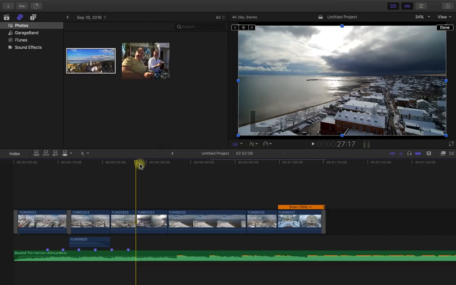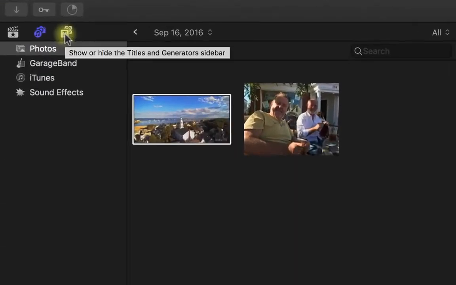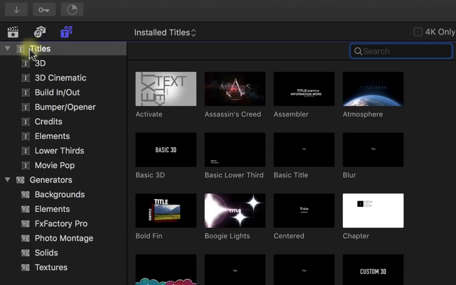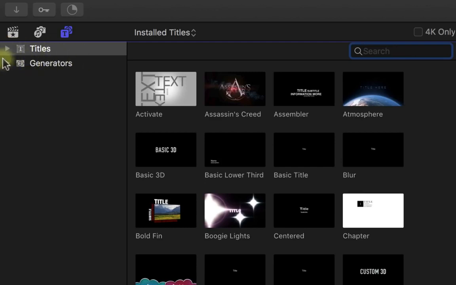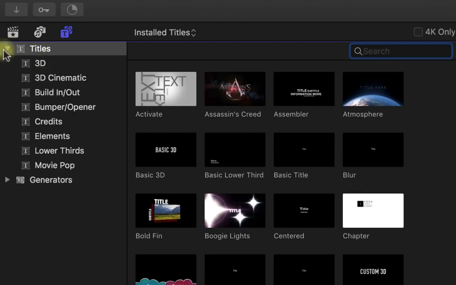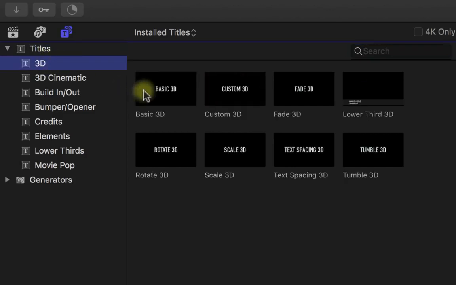So to get into titles, we're going to go over here to the top left, and it's right here, okay? So here we have titles, and there's also another thing here called generators. It may look like this if you have the arrows here that are not opened up. So let's open up titles. And you'll see here we have all these different types of categories. We do have 3D ones. These are the basic 3D ones that come with Final Cut.